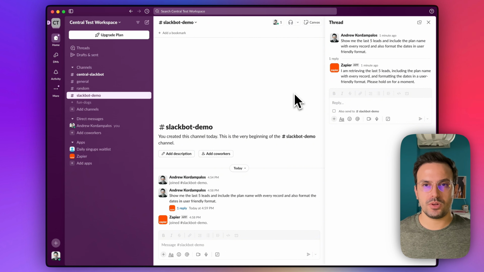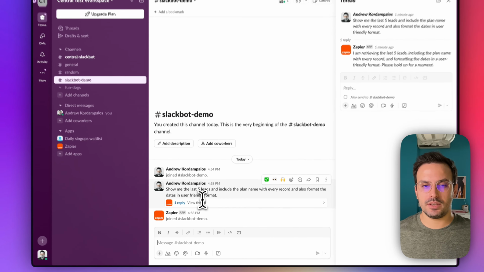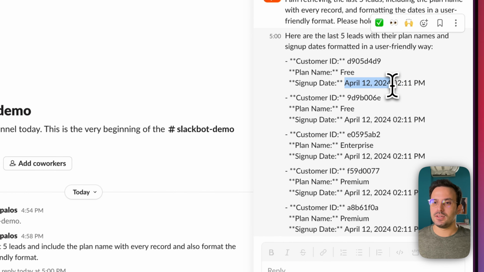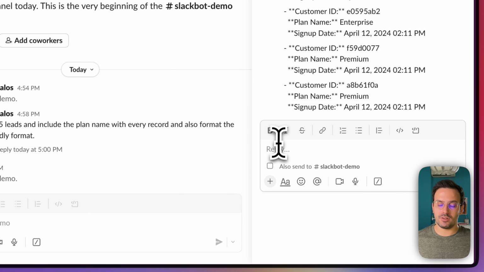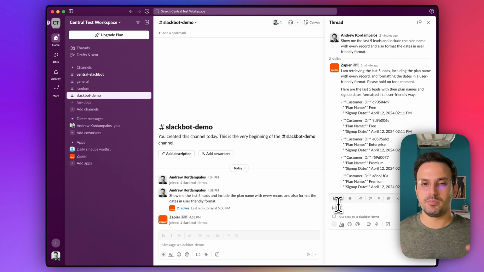And this is me now talking to this channel, but any user can post a message here and the bot can reply in a thread with serving the request. And here you can see that it came back, it formatted the date in a user-friendly way, also included the plan name, and I have whatever I asked. I can reply back to the assistant within the thread, but this is it.